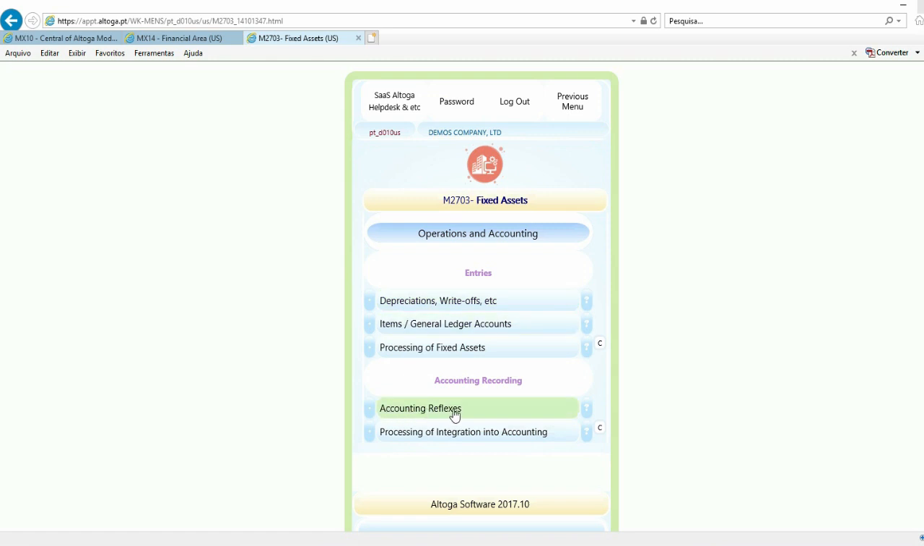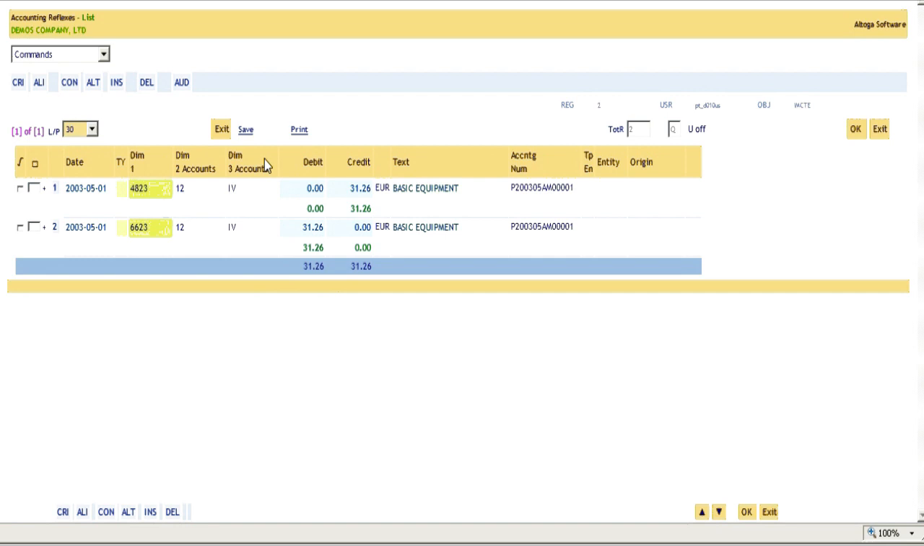Let's consider the option Accounting Reflexes. As seen in this list, there are typical accounting operations of depreciations, amortizations. There is a credit in a balance sheet account and a debit in a cost account. As this is an example of the Portuguese chart of accounts, that is, credit of depreciations, amortizations in the account number 48, and debit of expenses in the account number 66.